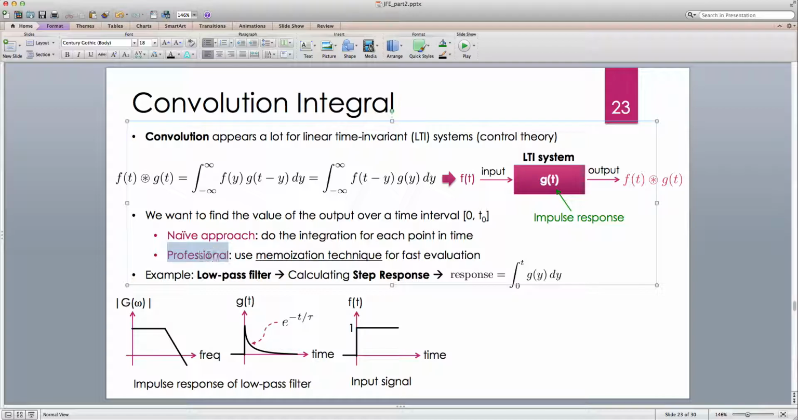The professional approach is that, okay, if I know the value of the output at some point t, then the result at another time step is the previous step plus some additional term, right? So we use the memoization technique for fast and accurate evaluation.